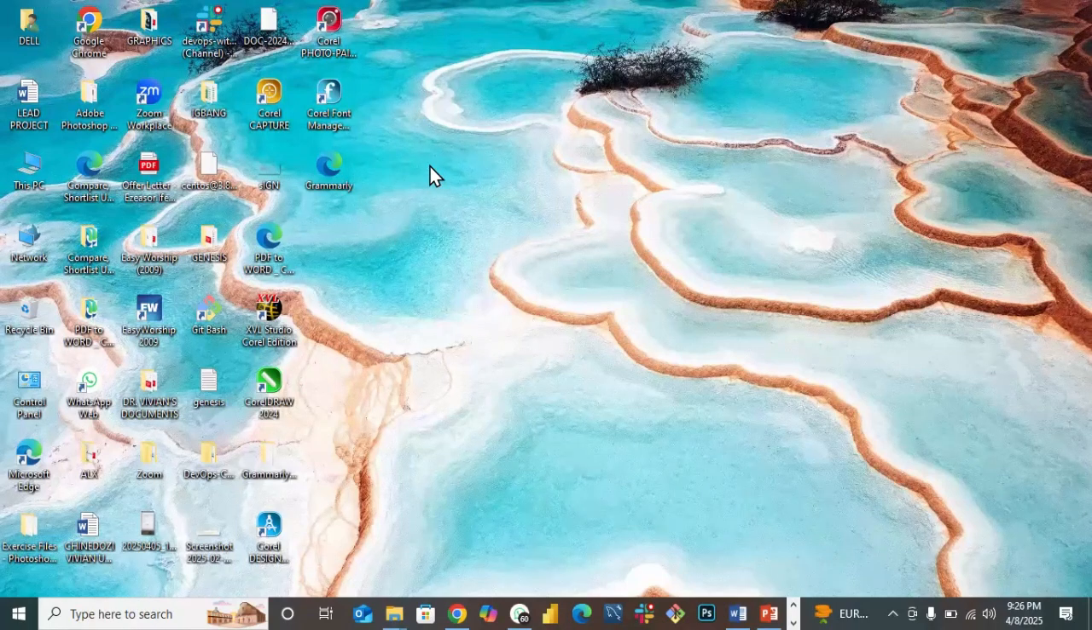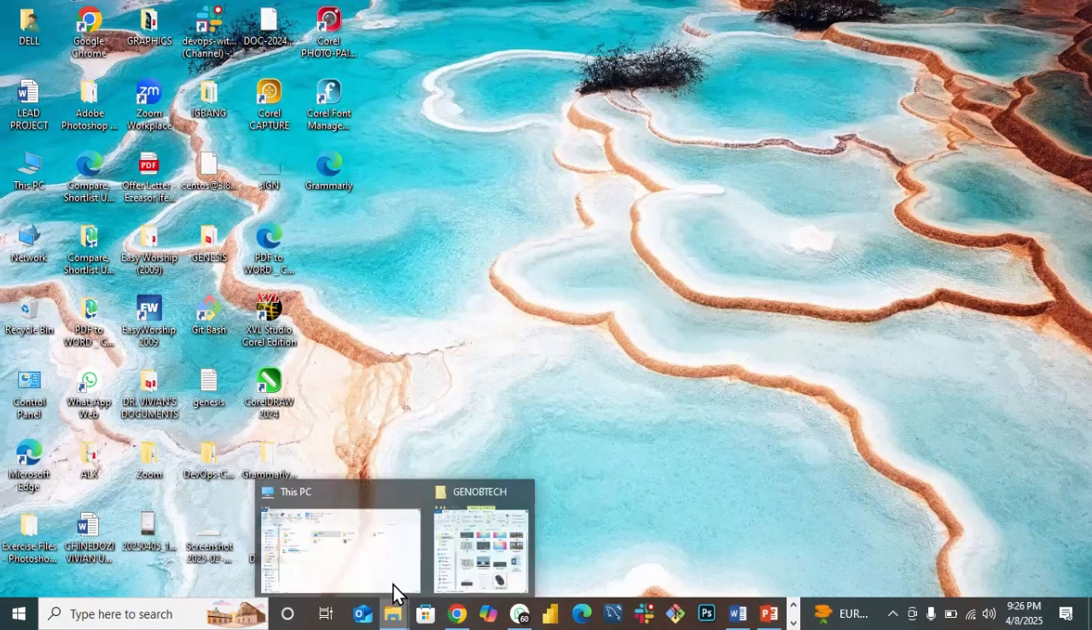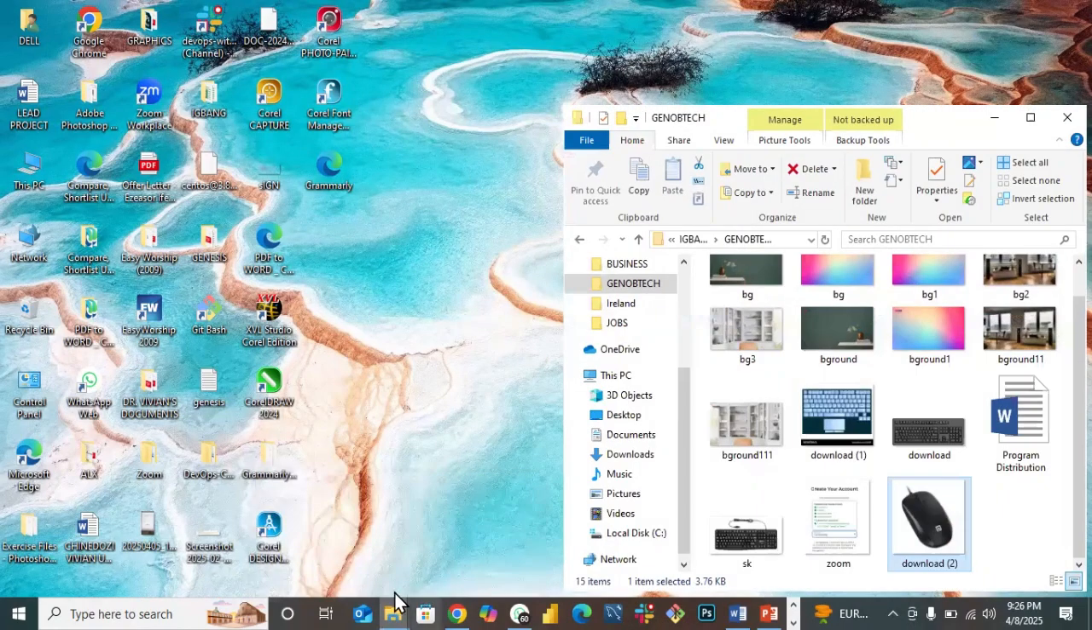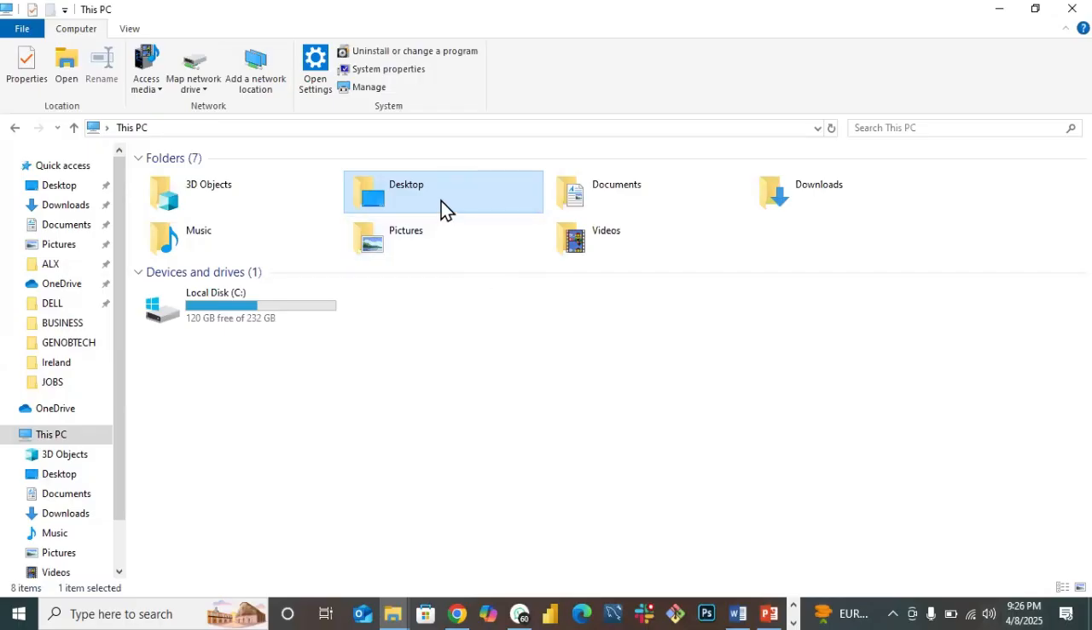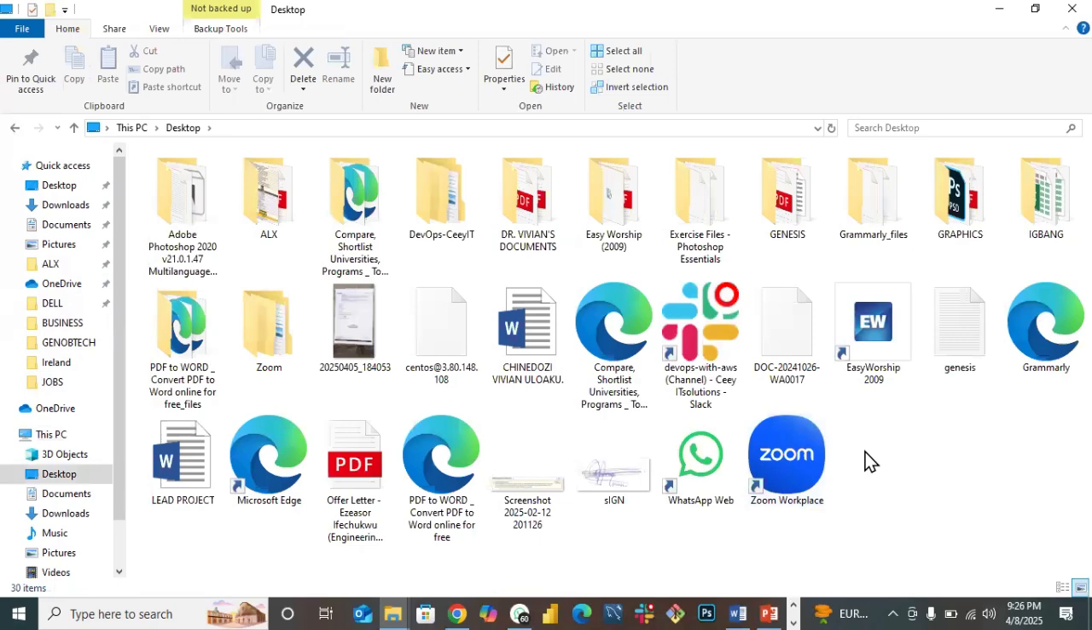I will go to the folder I created right today or during the class. For you to create a folder, you start on an empty space like this. You can also create a folder inside here. We have this, this is desktop. I can open desktop. I start on an empty space like this and right click.